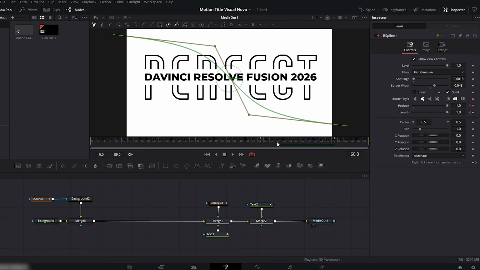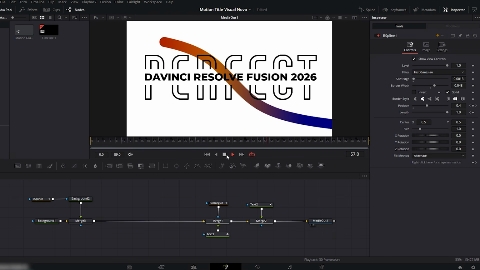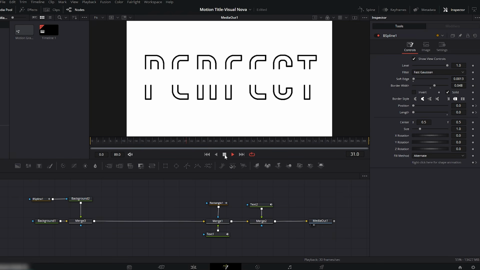Now let me play this for you. You can see how beautifully the line moves over the logo and fades out toward the right side. It looks really clean and smooth.